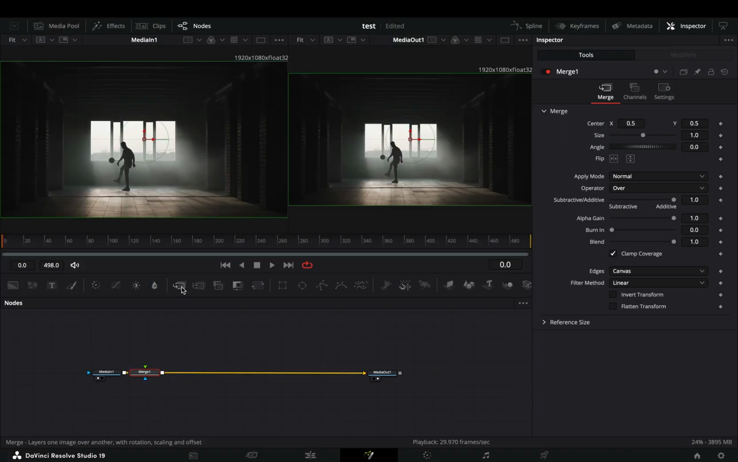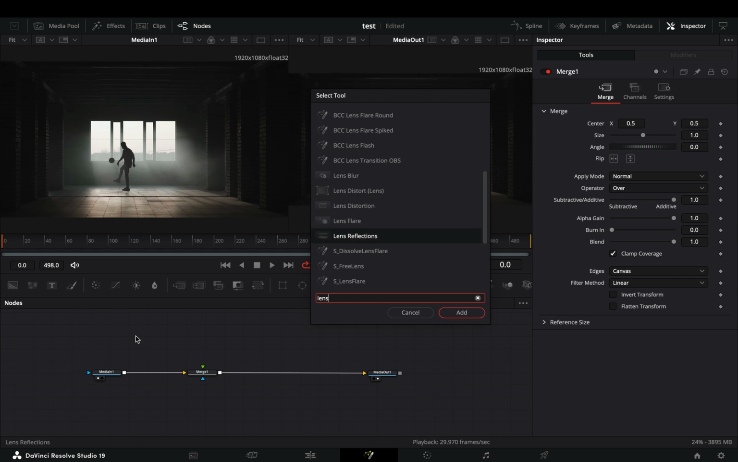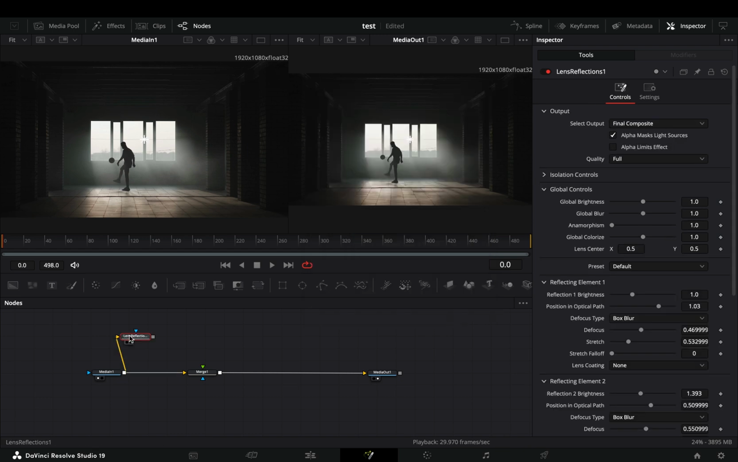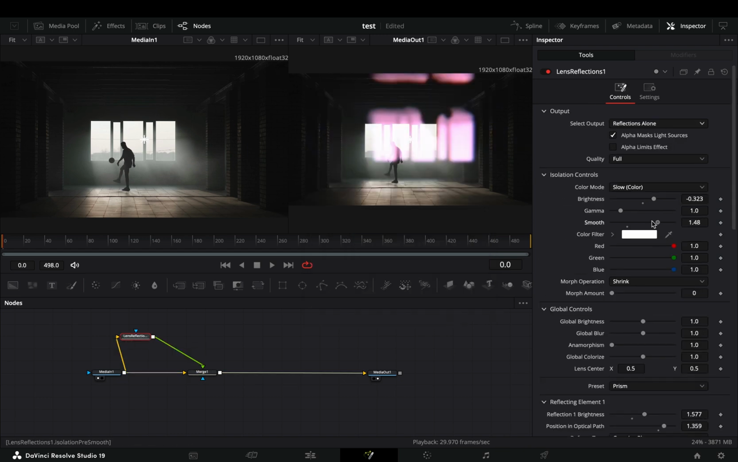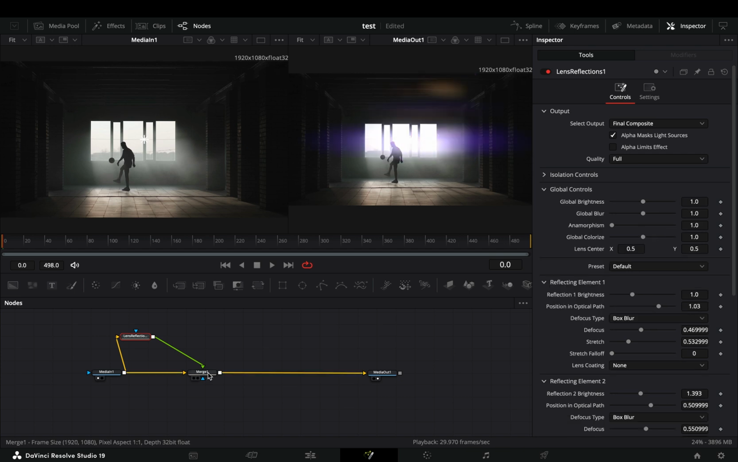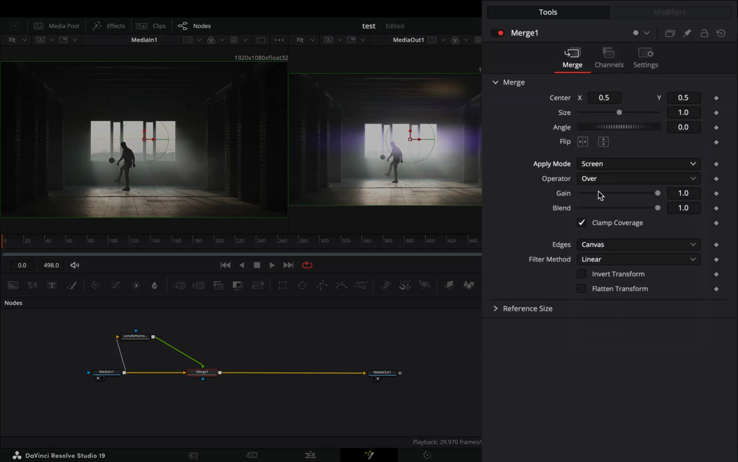Open your clip in the Fusion page and add a merge node. Bring a lens reflection node in empty space, connect your clip to this and then to the merge as a foreground. I believe this is available only in the studio version, so you can cry about your miserable life. Select the merge node, and change the apply mode to screen.